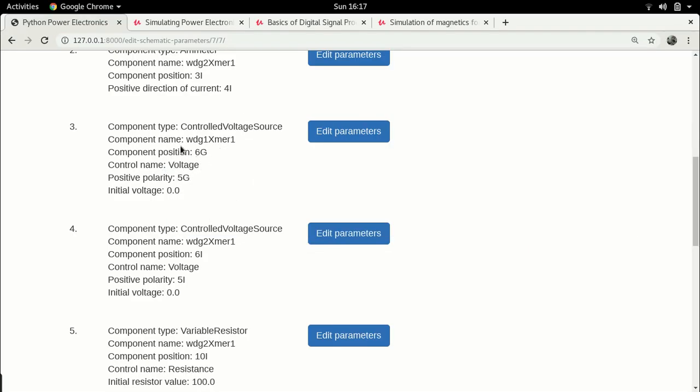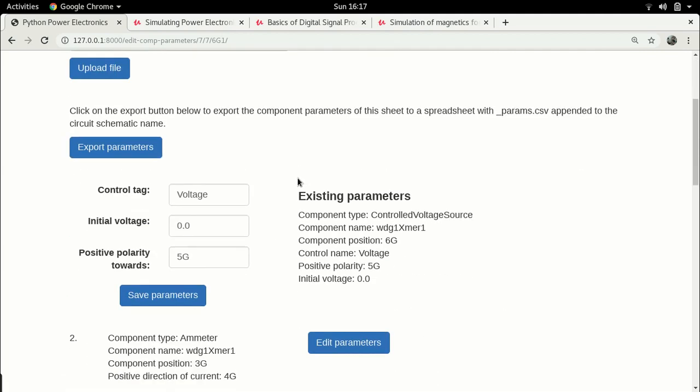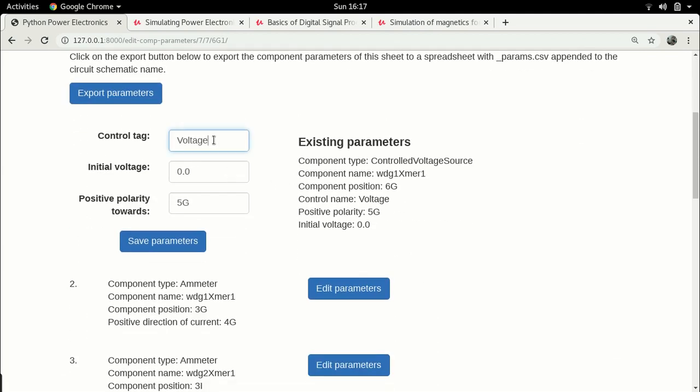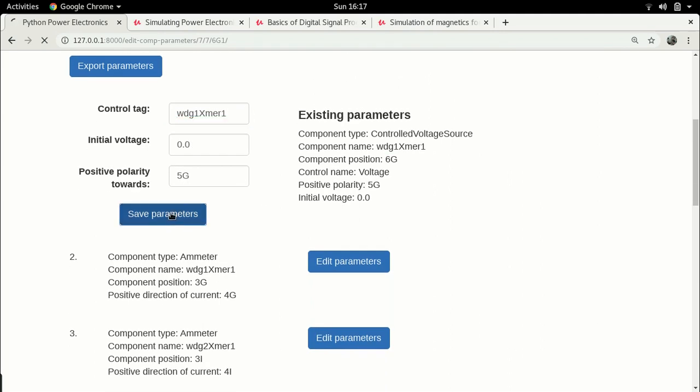The control name can be given any unique name. It's not really necessary. This is more for debugging purposes, which can come later, but for now we can just maintain this to be the same as the component name. So I will just copy winding 1, transformer 1. The initial voltage can be 0, positive polarity is 5G. That's perfectly okay.